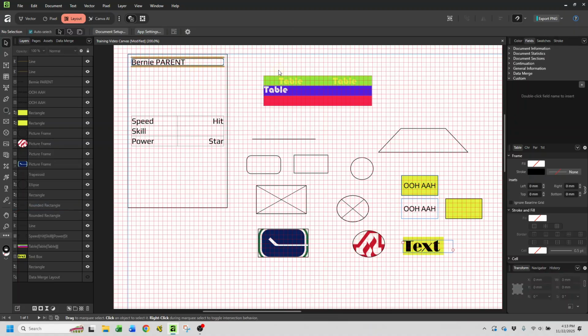Now Bernie's name is inside a rounded rectangle that gives it sort of the appearance of a hockey rink, that elongated rounded corner. Again, you might not want to do this, but when you see what we can do with these things next, you might change your mind a little bit. So that's the rounded rectangle.